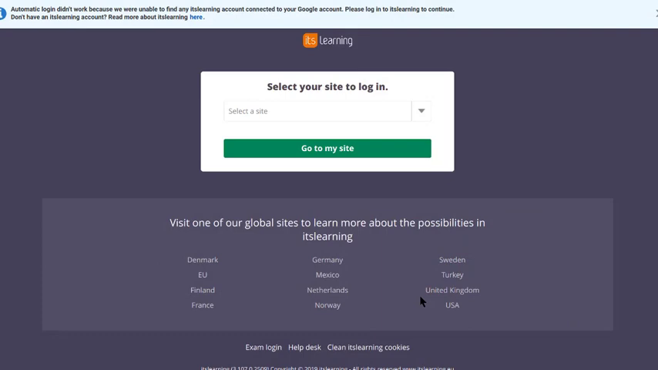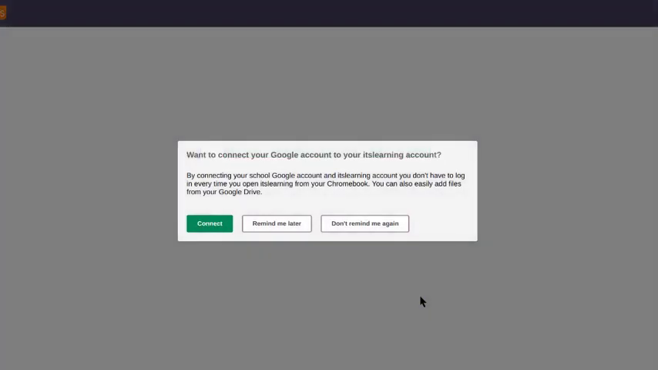If for some reason students are trying to log in utilizing a G Suite account that has not been connected, or is a Gmail and not a Google Education account, they will get a blue bar across the top of their screen that will explain the error: that the automatic login did not work because we were unable to find an It's Learning account connected to that Google account. So just so you know, this blue bar will pop up when there is an issue with trying to log in with a G Suite account if the accounts have not been connected, or if they're trying to log in with a Gmail account.